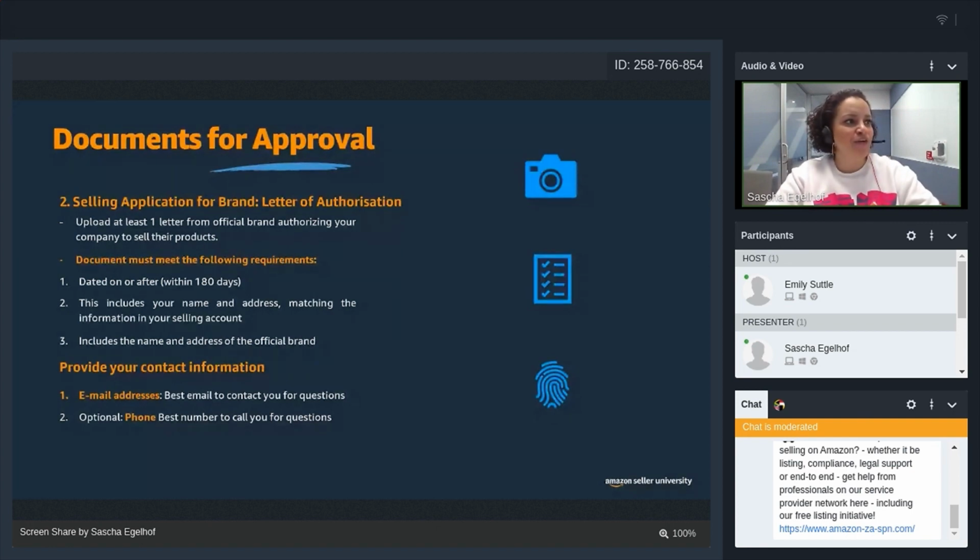Again, dated on or after that 180 days, not 181, not 180.5, 180 days or less. It must include your name and address matching the information in your selling account, as well as include the name and address of the official brand. You would also have to provide your contact information. So the email address, which would be the best email to contact you for questions if we need to follow up with you, or our brand registry team needs to follow up with you.